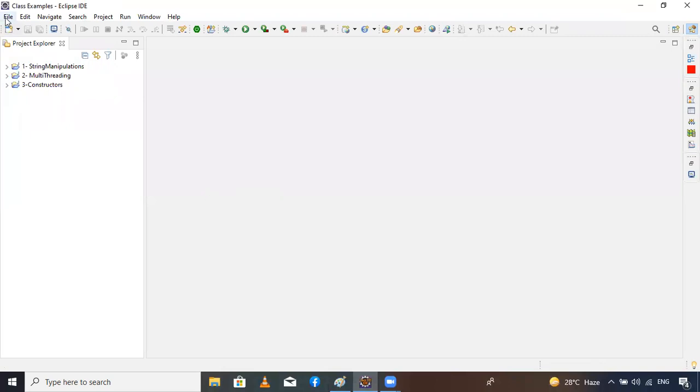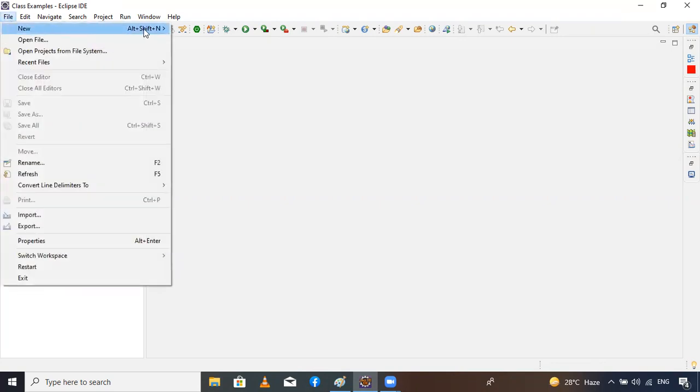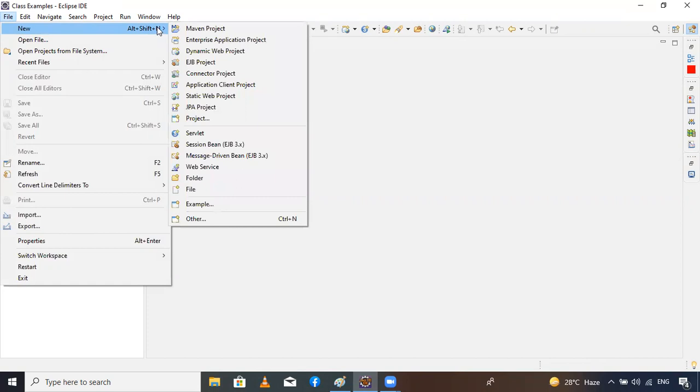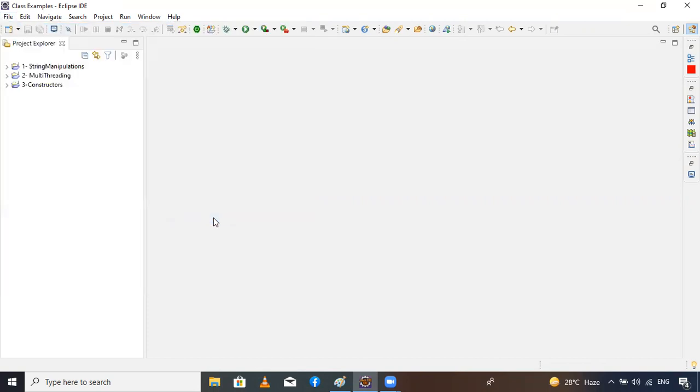Just open Eclipse and create a new project. If the Java project option is not there, just search. This is helpful for people watching who are newly learning how to create an Eclipse project.